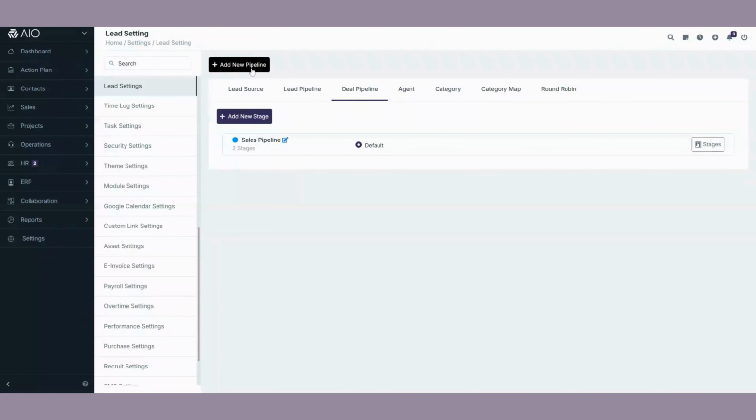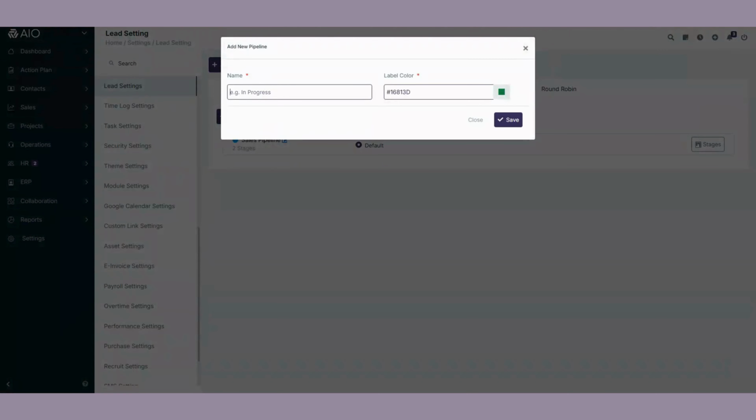To add a new pipeline, click on Add New Pipeline, enter the pipeline name, choose the label color, and click Save to create it.